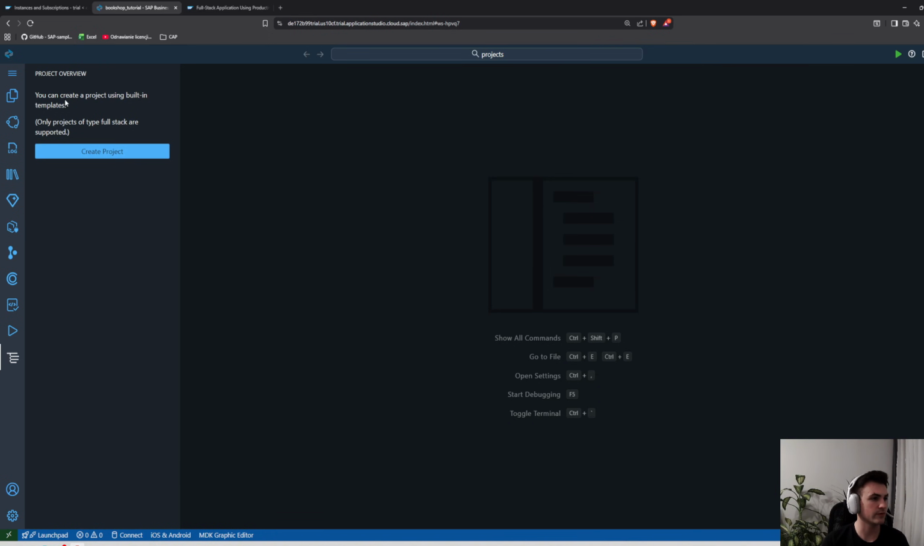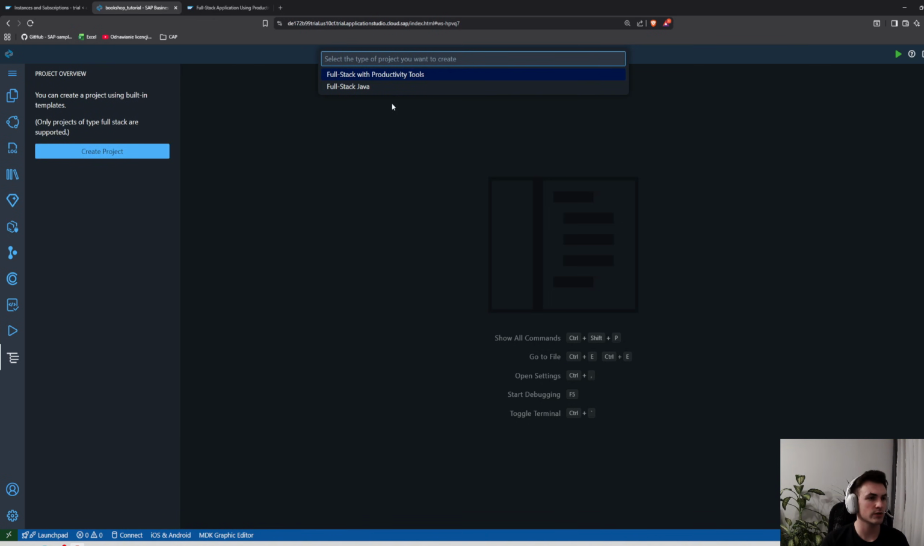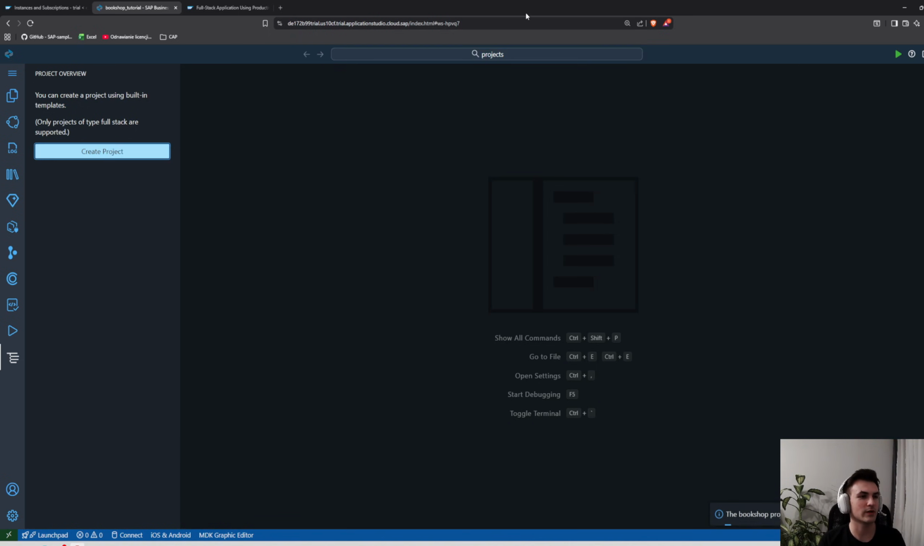So let's start off by clicking on Create Project. On the left-hand side, selecting Project Overview, and click on Create Project. Full stack with productivity tools, I'm choosing. And I'm going to call it Bookshop. Why not? As usual. The project is being generated, and after just a while, it's going to open this dashboard, which is similar to a Miro dashboard or any other dashboard, which is going to have 4 sections.